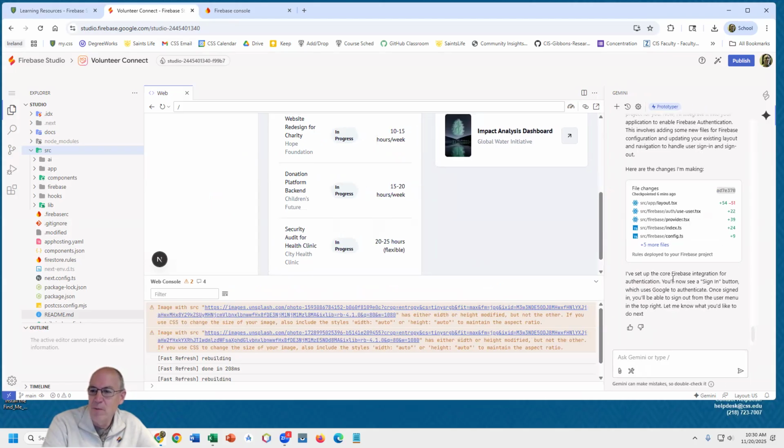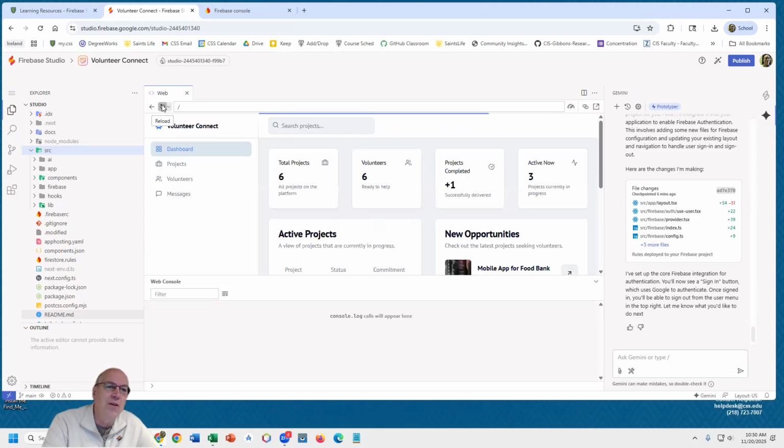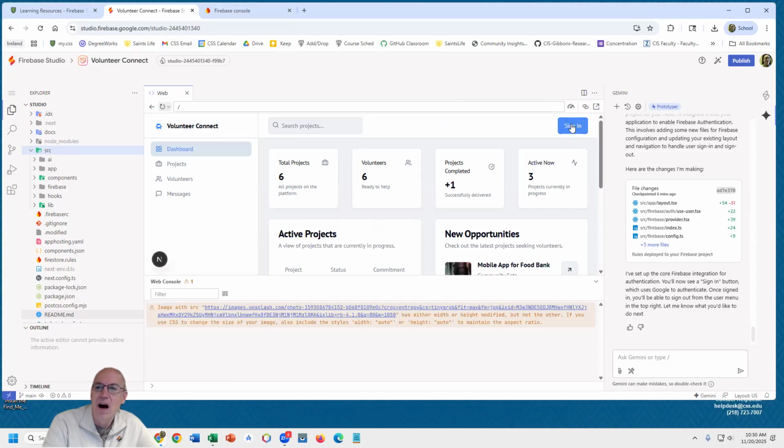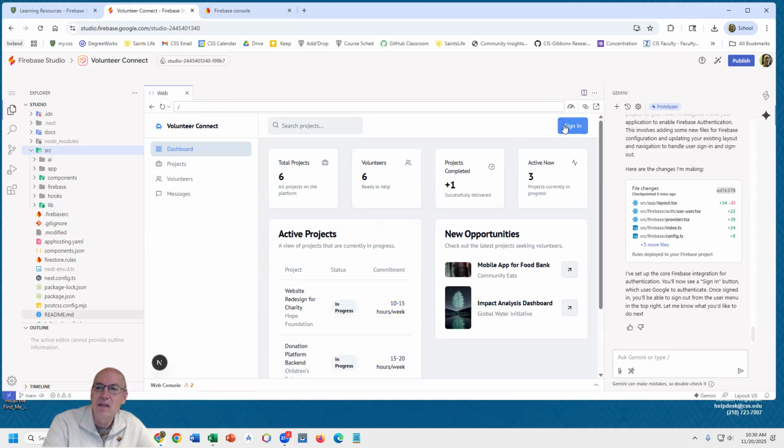Okay, how'd we do here with our prototype? Okay, I've set up Firebase core integration for authentication. You can now sign in. So whenever I do this, I like to reload the page here and sign in. Right now it's showing the page even when I'm not signed in, so I might want to look at that, but I will sign in here. It's not working.